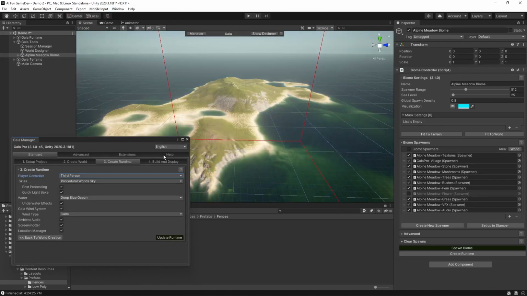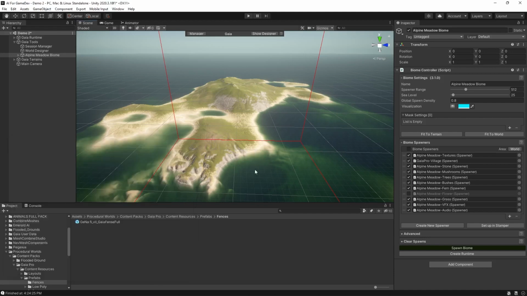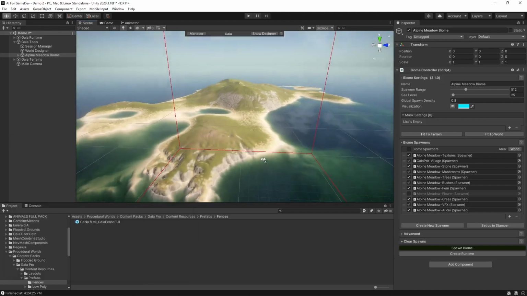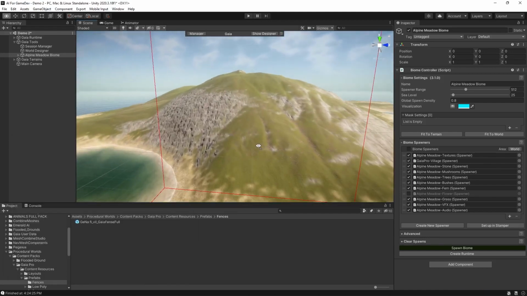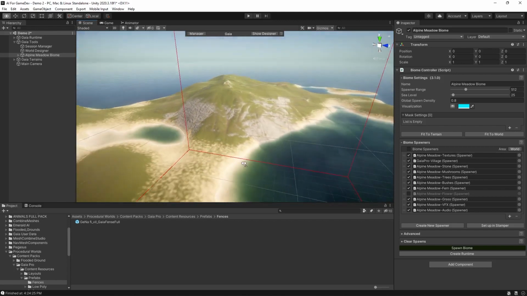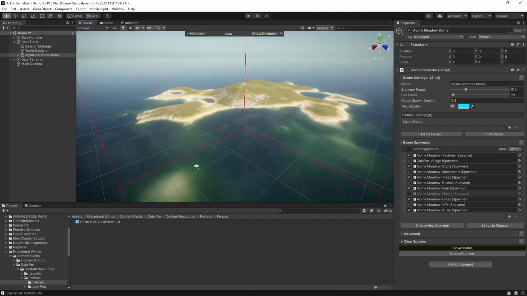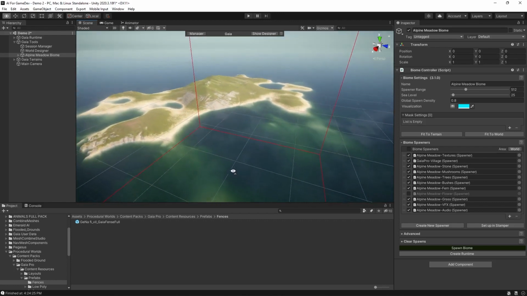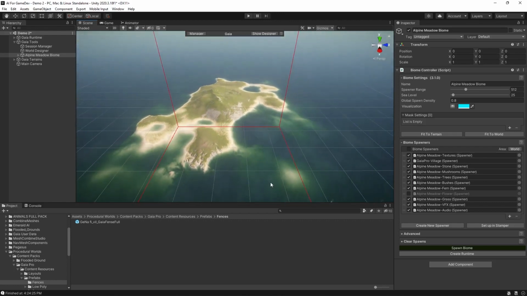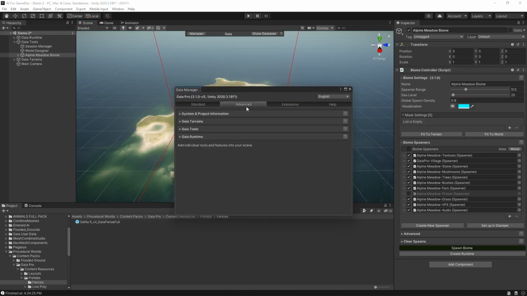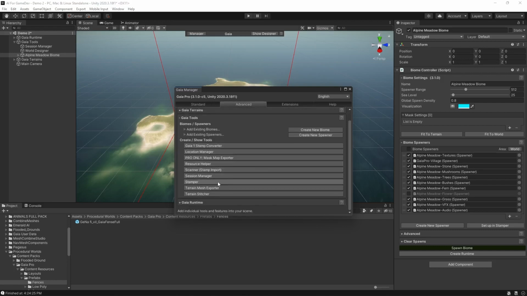So Gaia has set up the basics of our world for us. And now what we want to do is go and customize it. It's a fairly small environment. I did that just to make things go faster in this demo. So the next thing I'm going to do is add some more land to our world. So to do that, I'll go back to Gaia. I'll go to Advanced Tools and add our stamper.